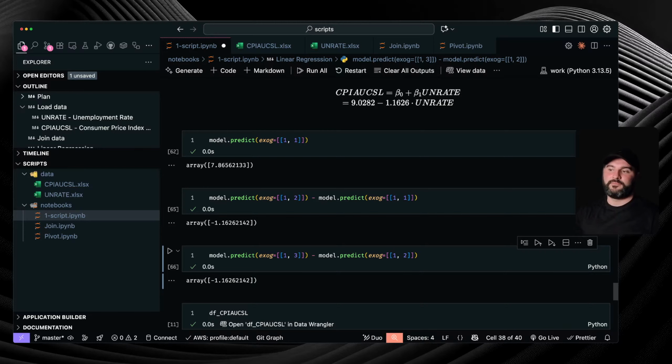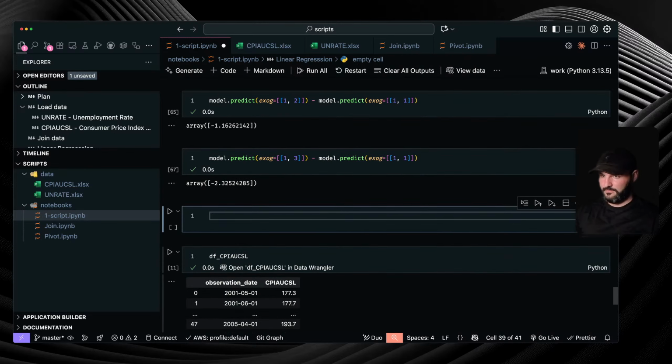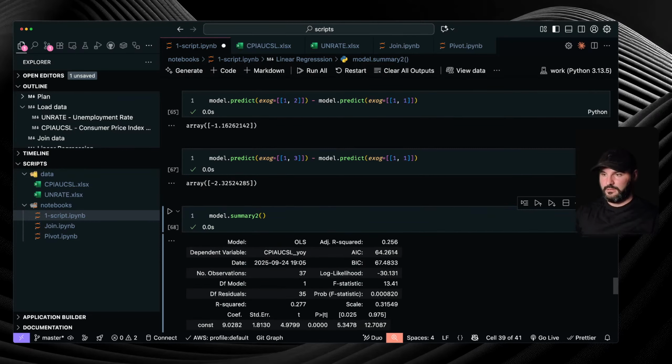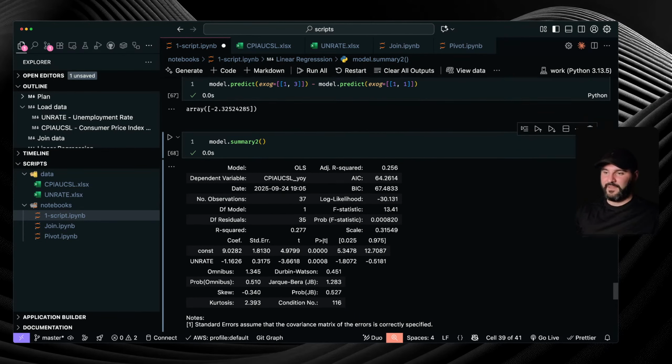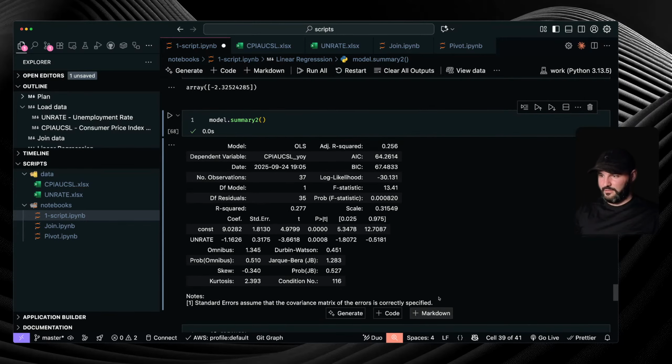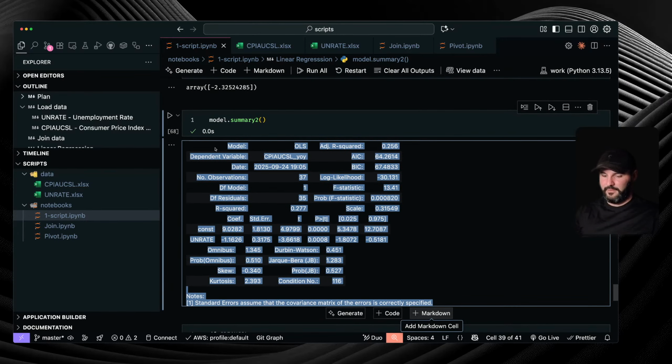There you see it. But if I go 2 units to the right, which is on the increasing unemployment rate, I get double, from 1 to 3. And this is how we can interpret the results. Model summary. There we see it. And now that we've got these results, let's pass it to Python.